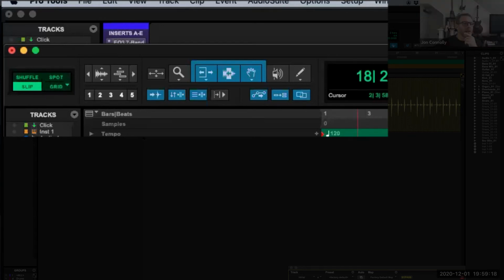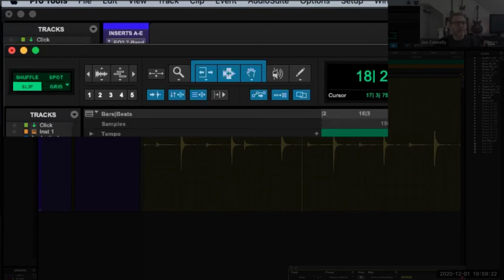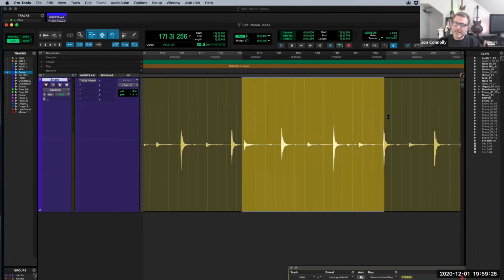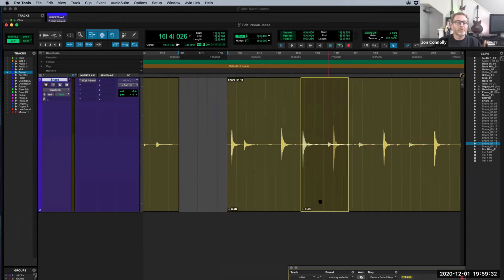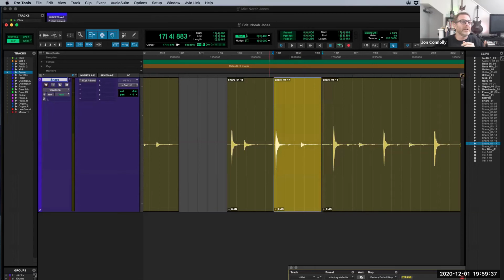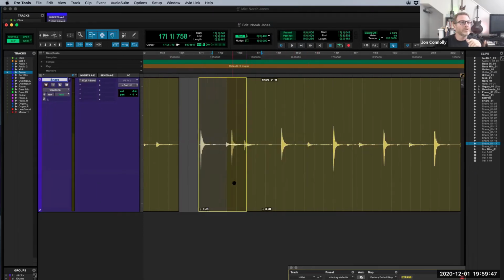All right, so slip mode basically allows you to place your cursor, make selections, or move a clip. If I create a clip here without constraint, and by constraint I mean those vertical lines. Currently, my grid is set to bars and beats, eighth notes. So in slip mode, I can put this clip wherever I want to. Doesn't matter. It's got no constraint.